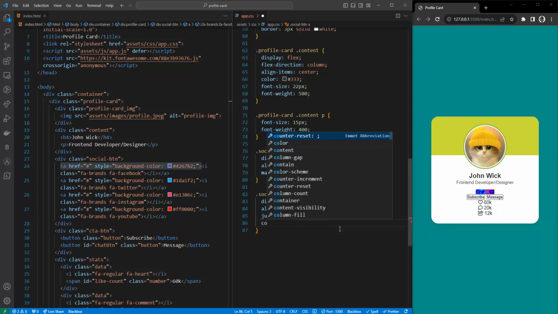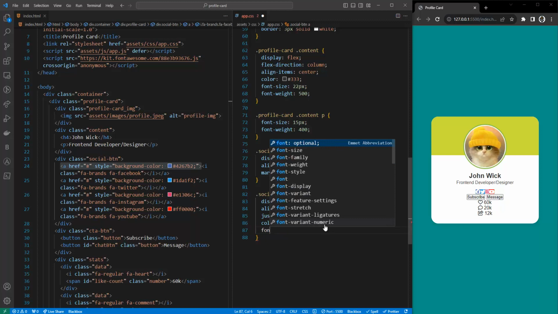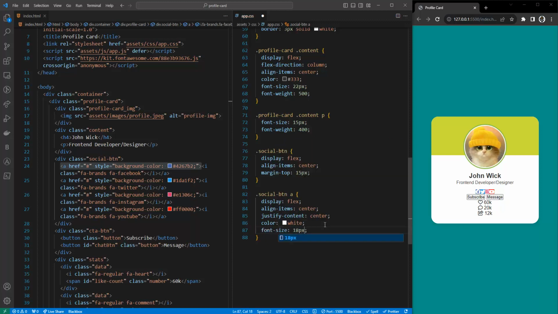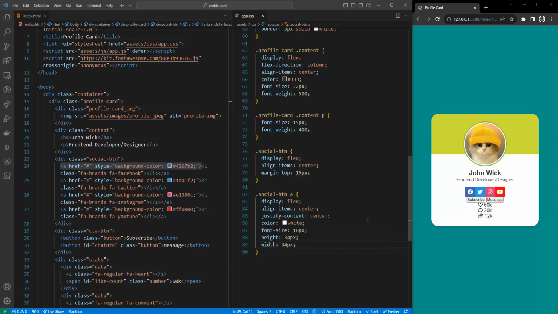So I'm gonna say color, that is going to be white. Can you see the icon colors have changed? So inside that I'm gonna change the font size, that is going to be 18 pixels, so this will look a little bit bigger. Then I'm going to say height, that is going to be 34 pixels, and width also is gonna be 34 pixels. Let me save that. Can you see it's looking a little bigger now?